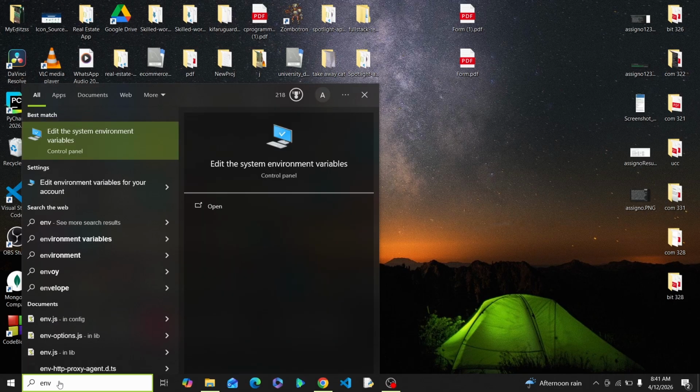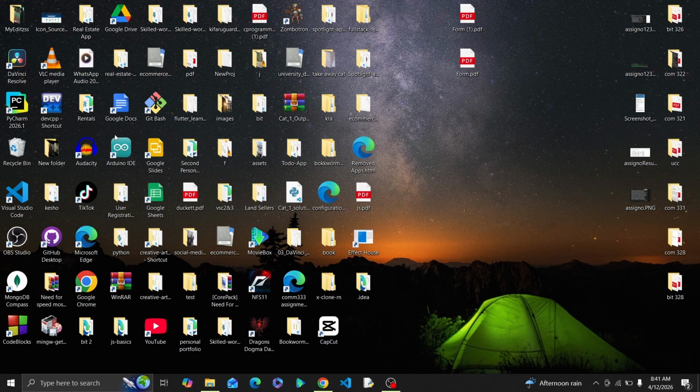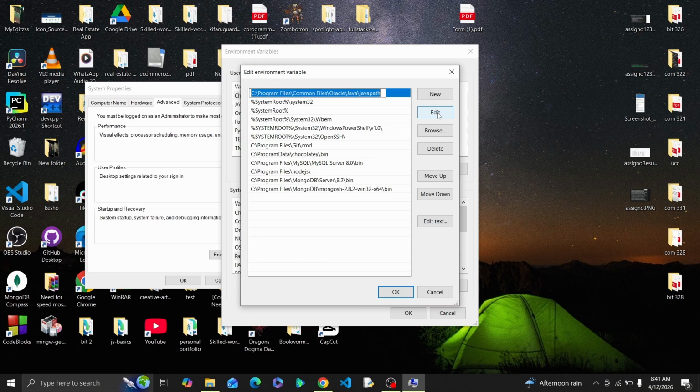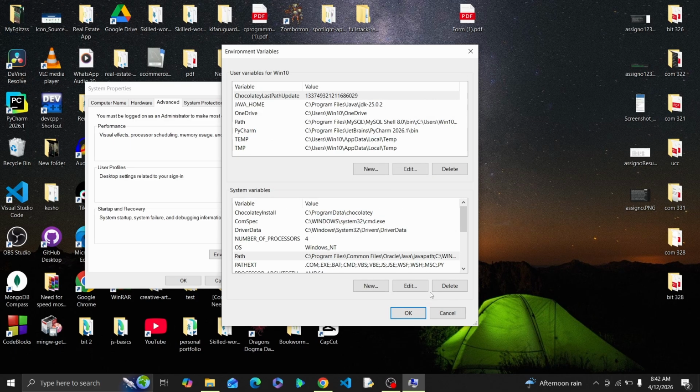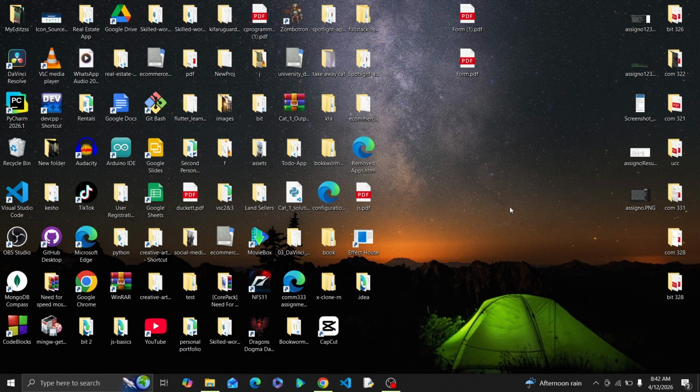Click here, then click on environment variables, then click on path, then click on edit, then click on new, and paste the path. I already have it, so you paste it and press OK for all of them. And then you've successfully installed MongoDB and Mongosh, the MongoDB shell, on your computer.